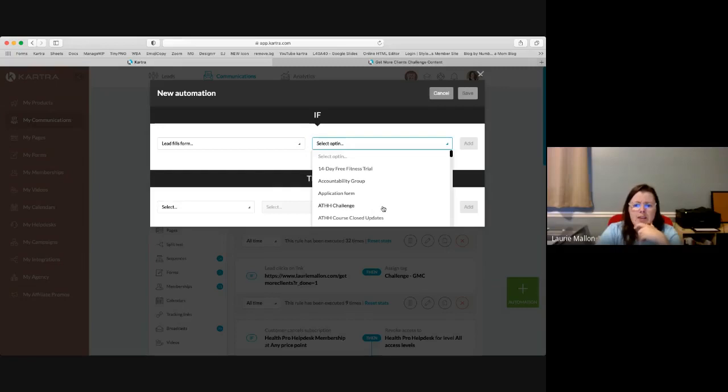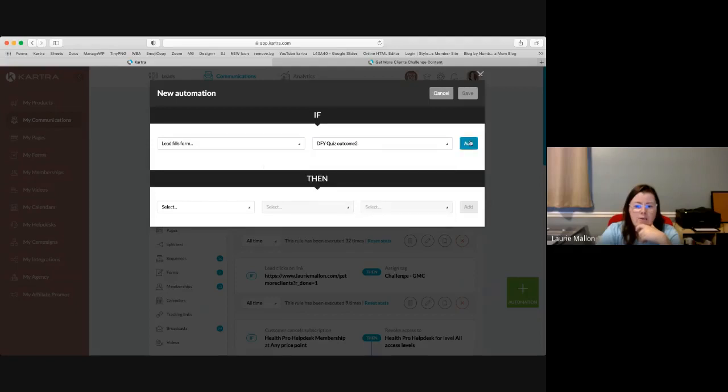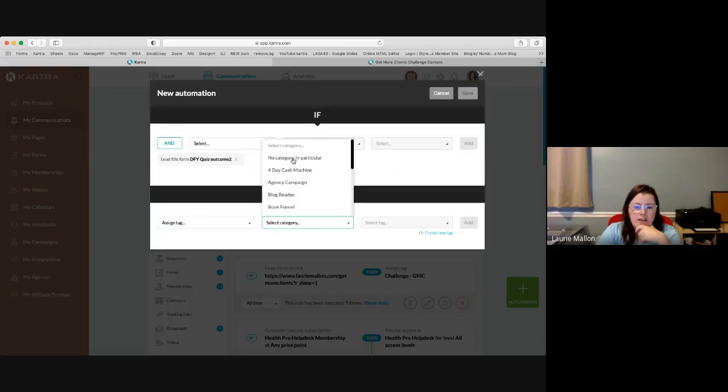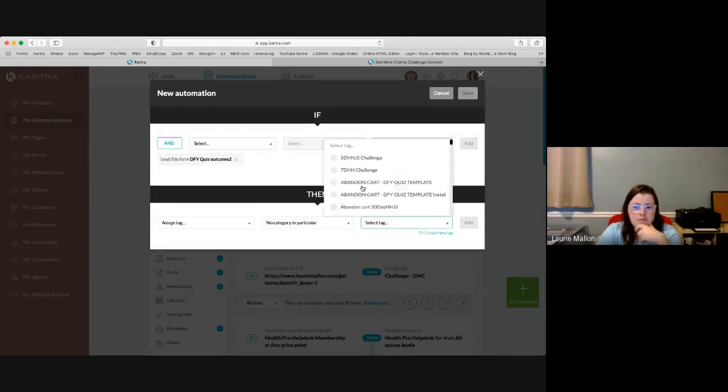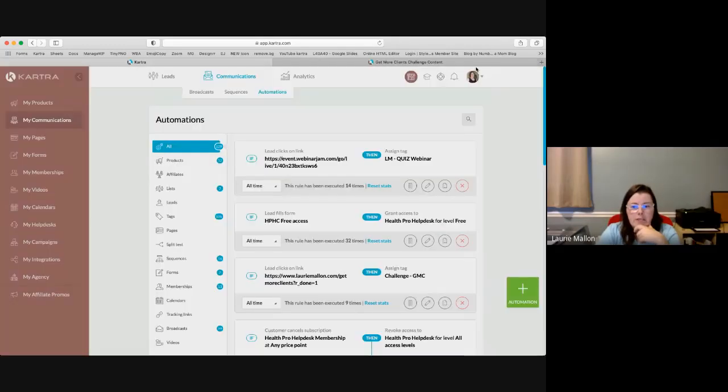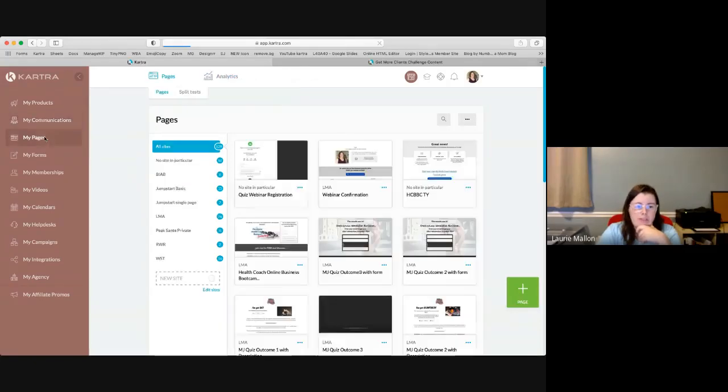But let's see, they fill in this form, and your forms are titled, and we're going to say it's outcome 2. Then this is when we can assign our tag, quiz outcome 2. So you can set this up in here and have all of your tags assigned through your automations under communications instead of through the forms. But let's go back to the pages.